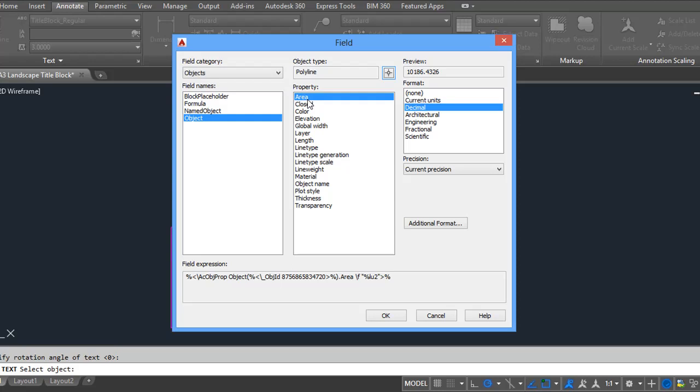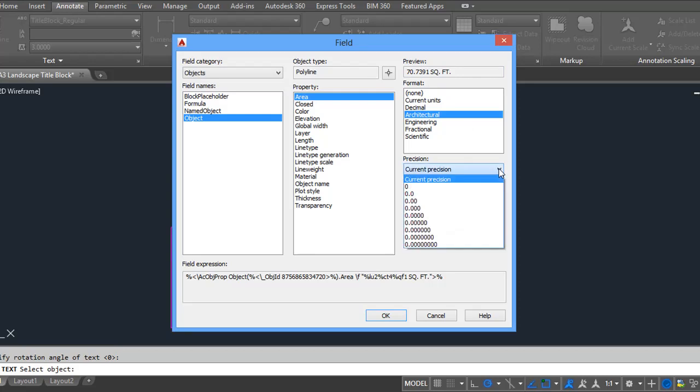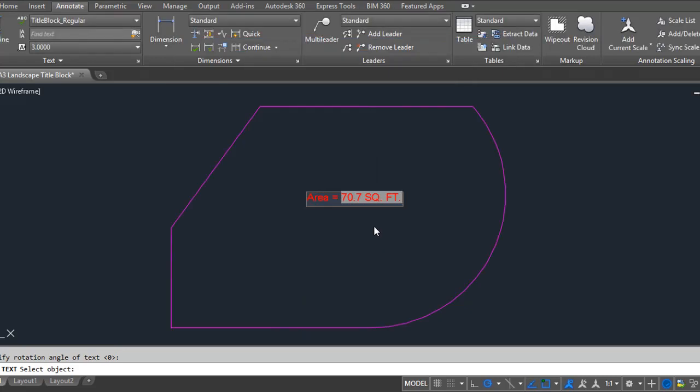Of course, we want area, and there are different formats to show the area here: current units, decimal, architectural, engineering, fractional, and scientific. We will go for architectural, which is 70.7391 square foot, and we will change the precision to only 1 decimal, so it's going to be 70.7 square foot, and then we will click OK. The number will be shown over here. We'll press Enter twice to finish that.